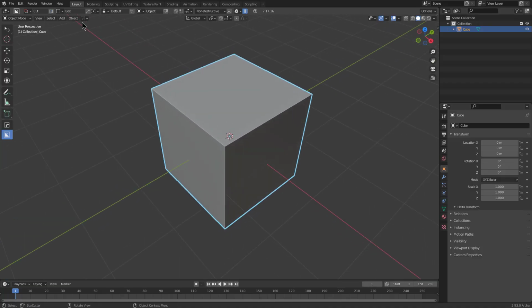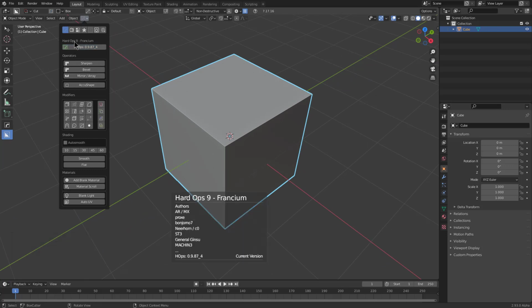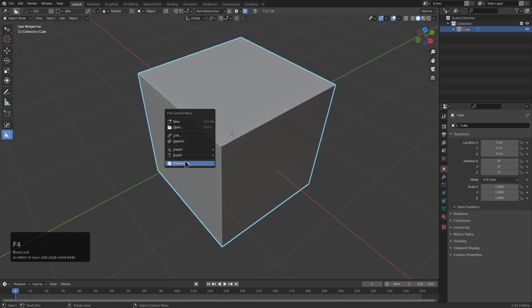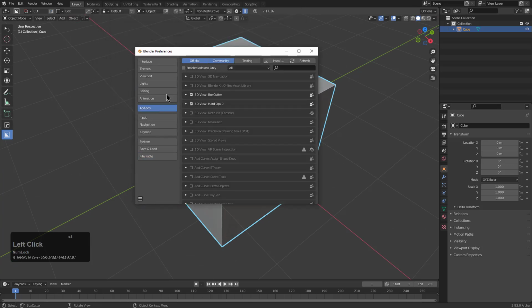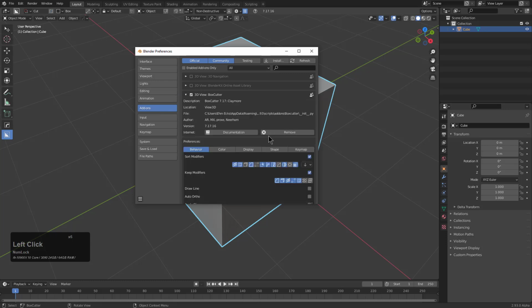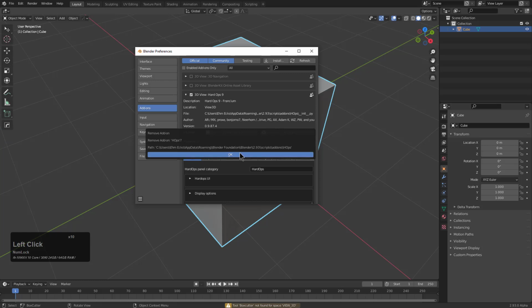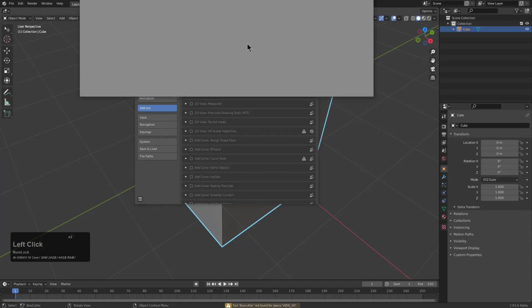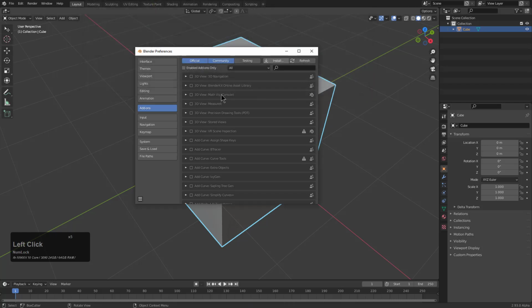So let's say that we had to update. Right now, Hops is saying that it's currently up to date, so we're already up to date. But let's say that we wanted to update this. Well, we can go under our preferences, go under add-ons, and we can just locate boxcutter and remove it. And we can locate HardOps and remove it as well. And we can go to install, and we want to just reinstall HardOps.